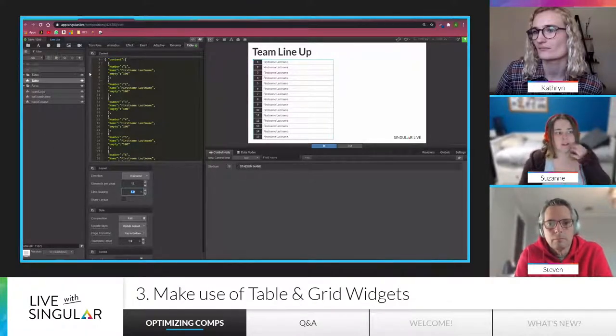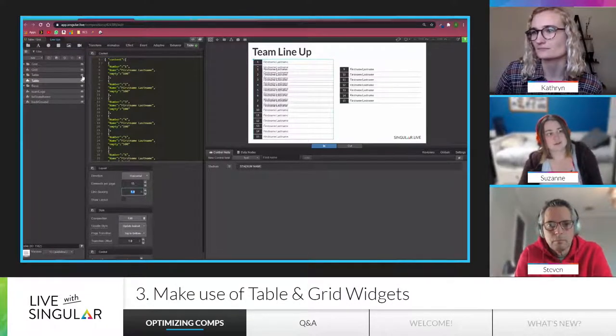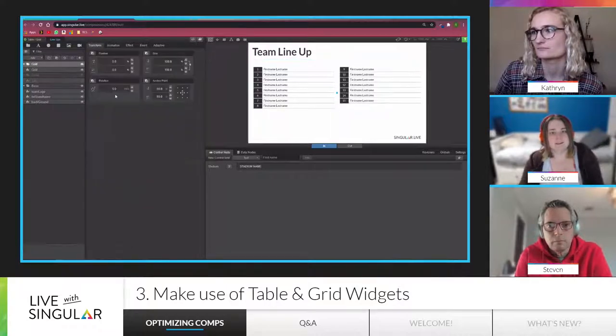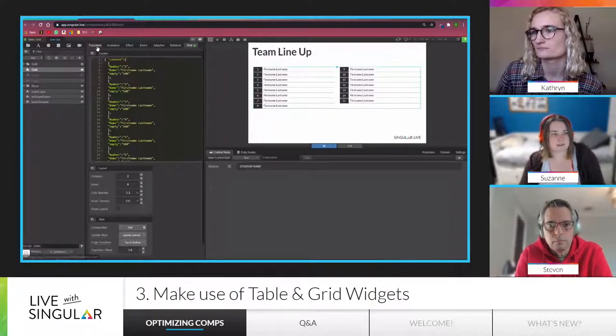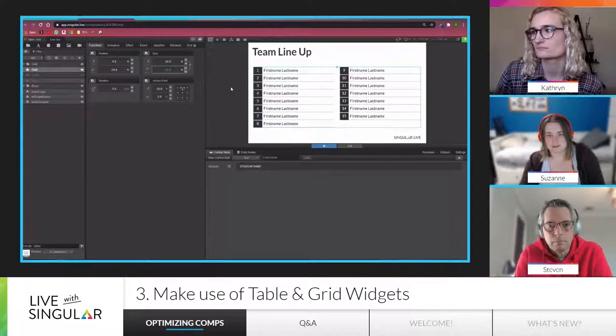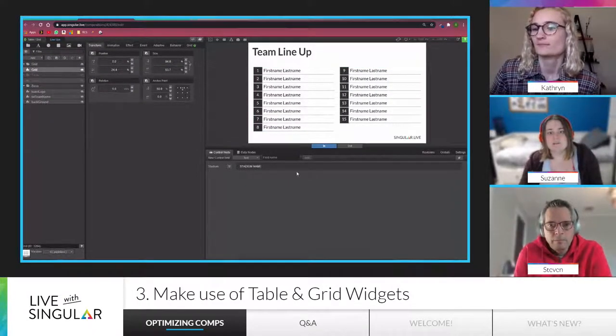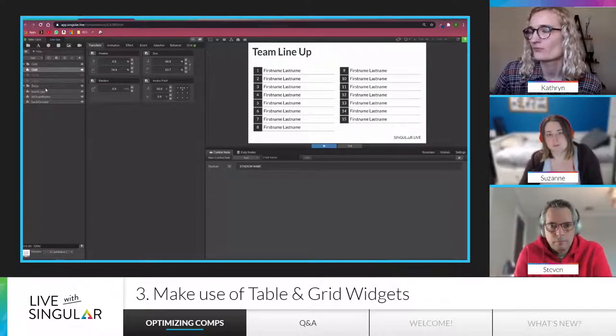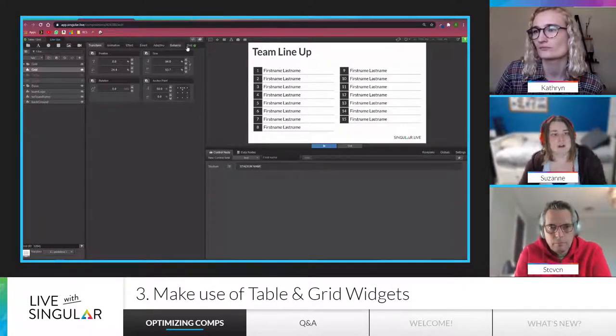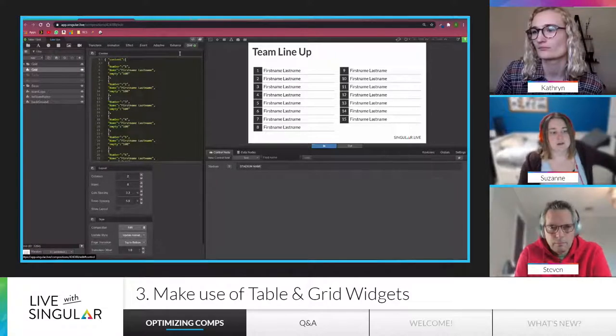But it's really quick and easy to change everything up and add stuff in. The other one, which is great, is the grid widget. Now, this is the grid widget. I'm just going to make it slightly bigger. What the grid widget does differently is that you have columns and rows, whereas with the table widget you only have a singular column. With this one, you can have columns and rows. So I've got two columns here.